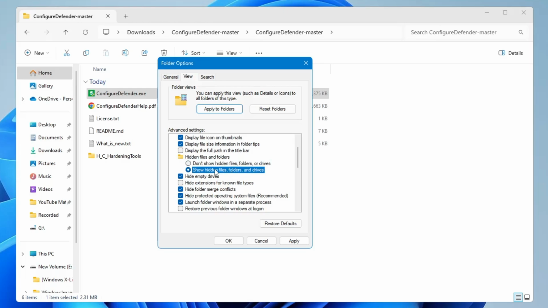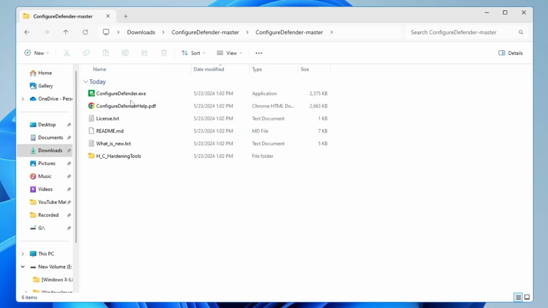Now I'm not sure why Windows keeps this selected to not show hidden files, because it's always recommended that you should see all the extensions of the application or any kind of file or PDF. So basically what will happen is, if you keep this selected to not show hidden files, and you access any kind of file, PDF, or Excel file, it will not show you the extension of that particular file.